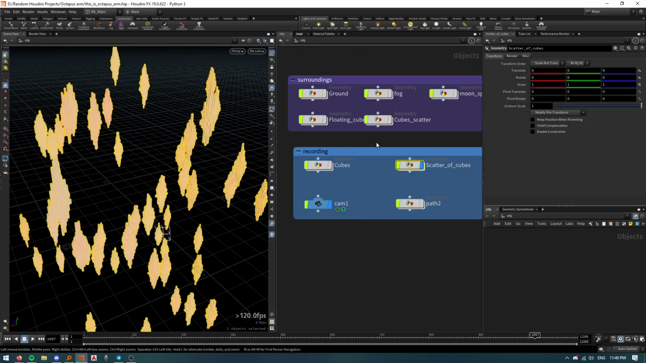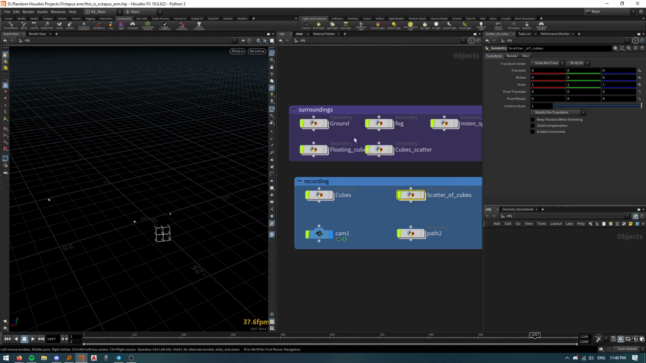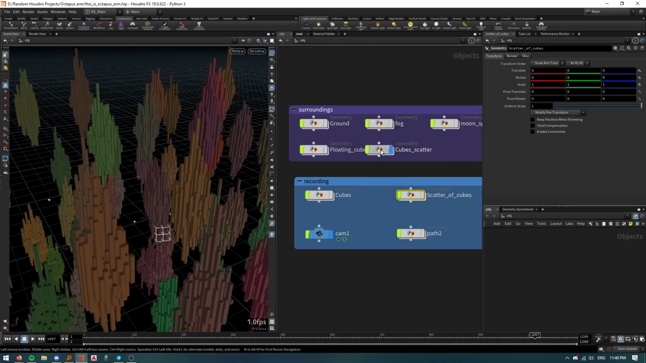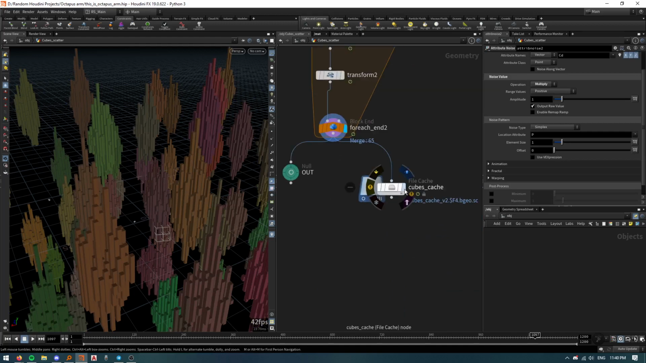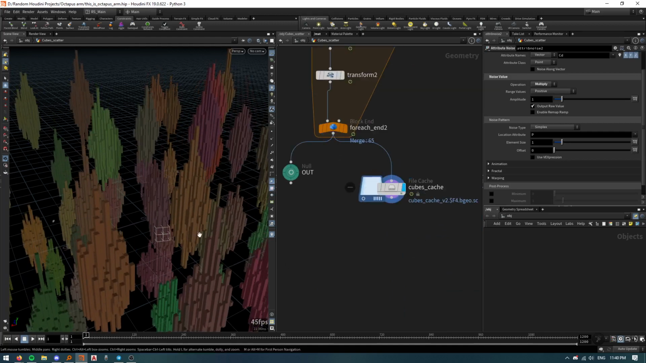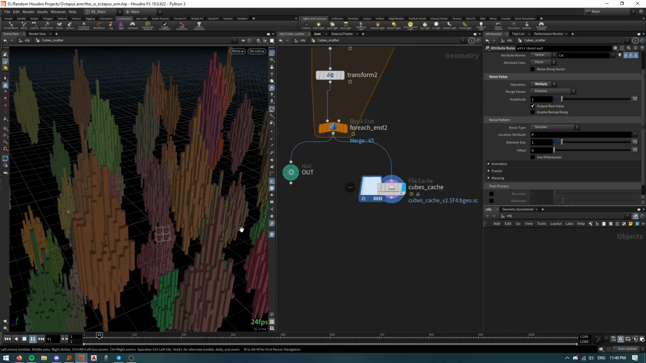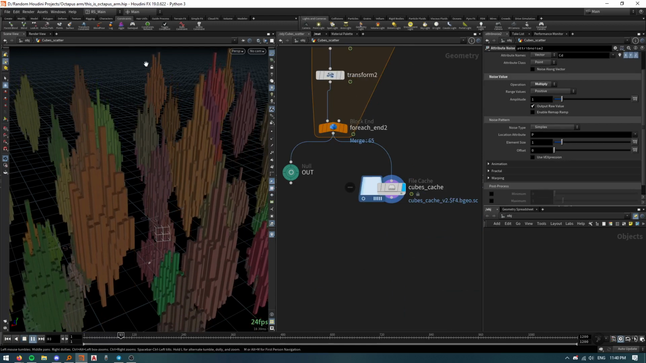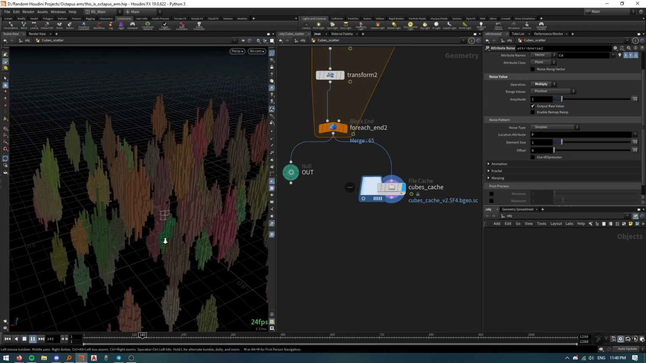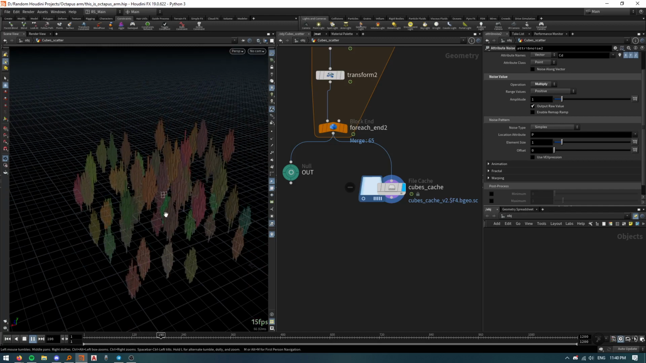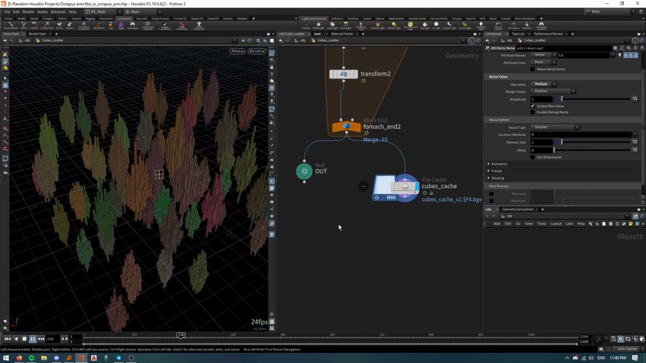So I'm just gonna play what I have here since I have some cache. You see it's gonna look like this. Some are going down, some are going up, and it's not gonna look that interesting from here, but it's gonna look really nice from the camera viewport.